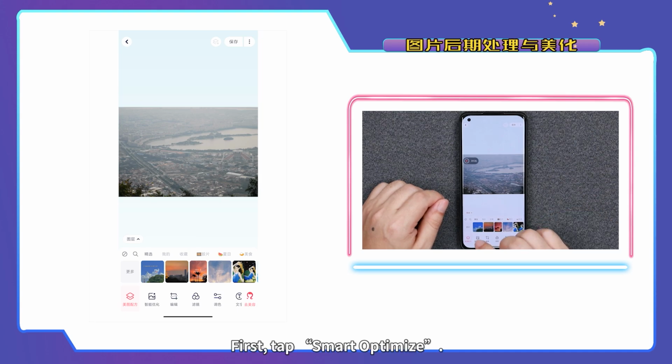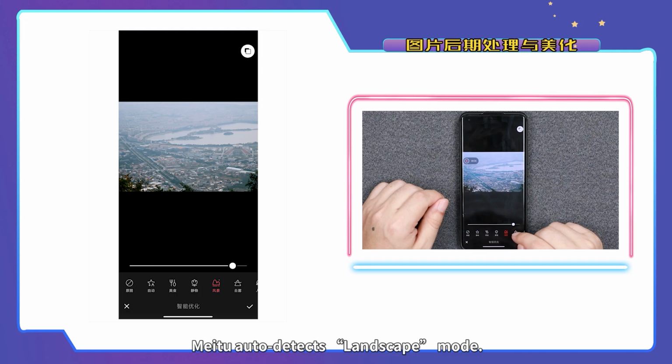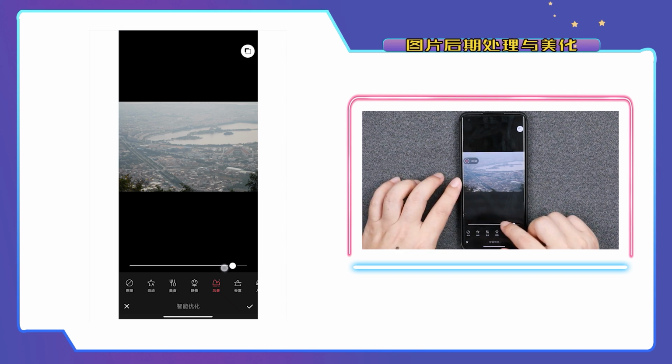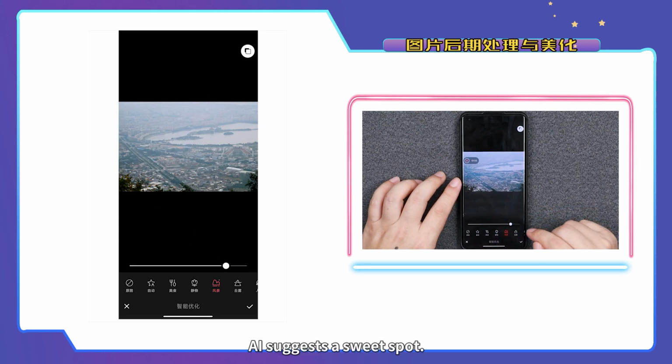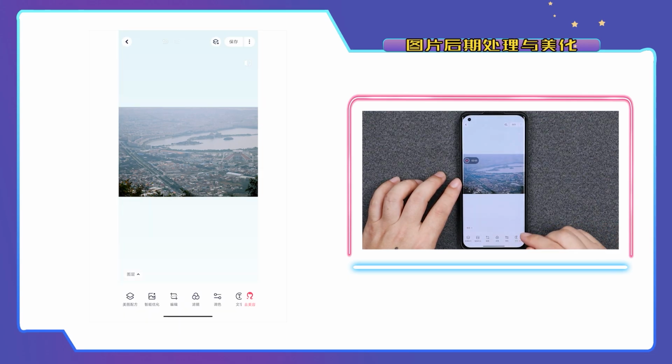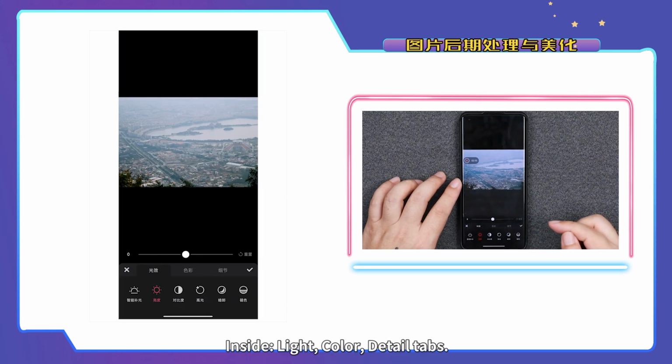First, tap Smart Optimize. Meitu auto-detects landscape mode. Drag the slider to taste. AI suggests a sweet spot. Contrast, clarity, vibrance, instant lift. Time for fine-tuning. Hit check mark, then color tune. Inside, light, color, detail tabs.